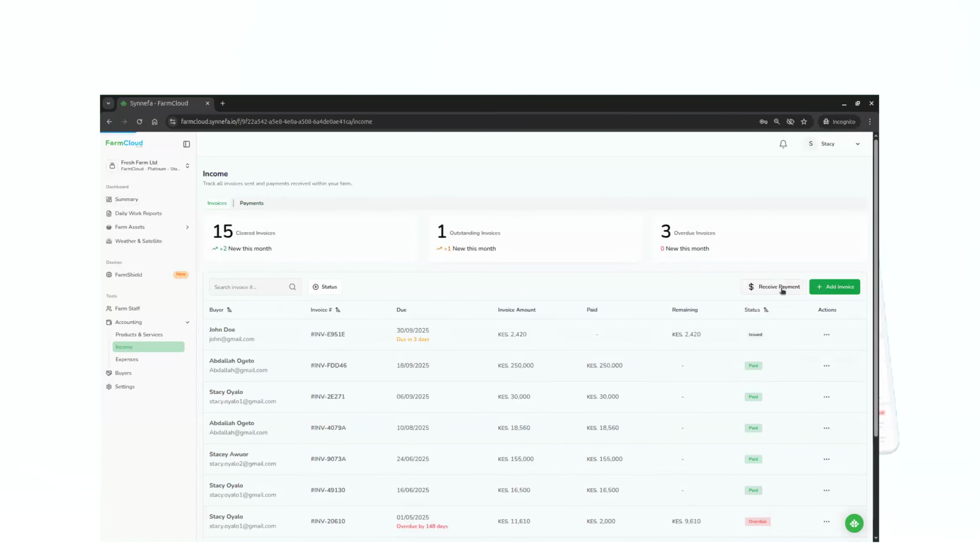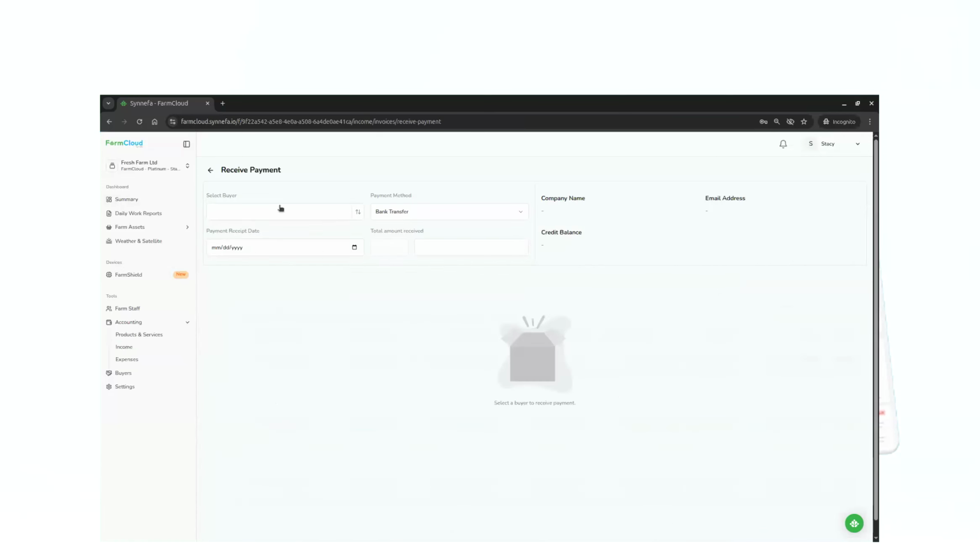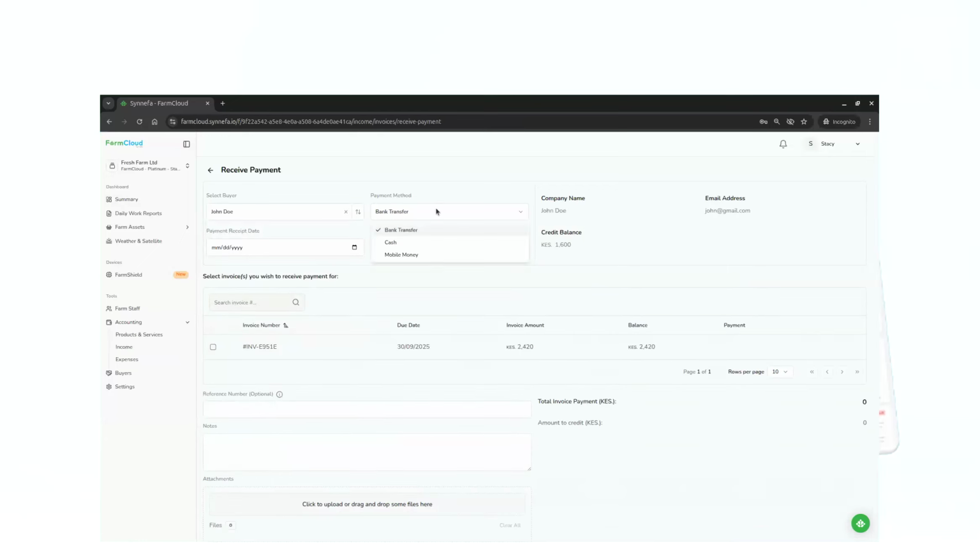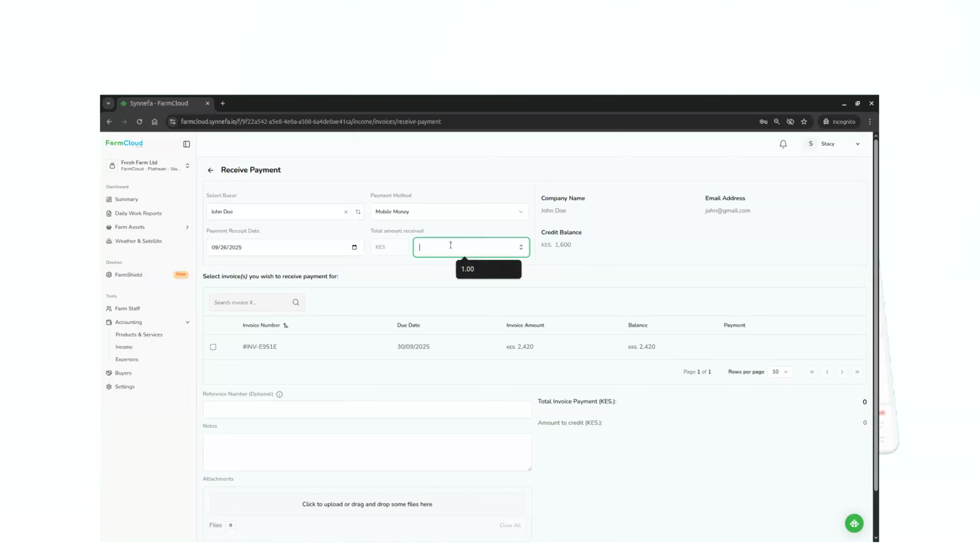When we receive payment, we select our buyer. Our buyer is John Doe. Then the payment method was mobile money. We have the day, then the amount received. So the amount received can record the amount that the buyer has paid, whether it is the full amount or the partial amount. Let me record the partial amount. Now you see we have our buyer information over here.